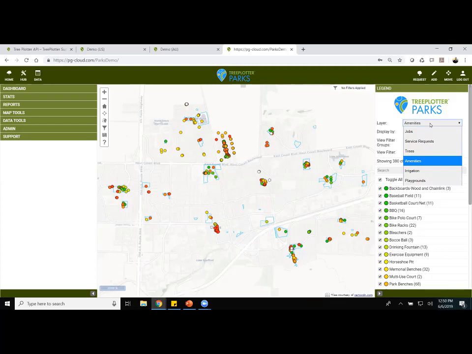One of the biggest initial differences is you can view your trees just like we just did, or you can go to amenities. A good point, though, if you're not familiar with it, is this application does have the work order management module. So we have data points and databases for jobs and work orders, service requests, and in this case, because it has parks, we add amenities, irrigation, and playgrounds.